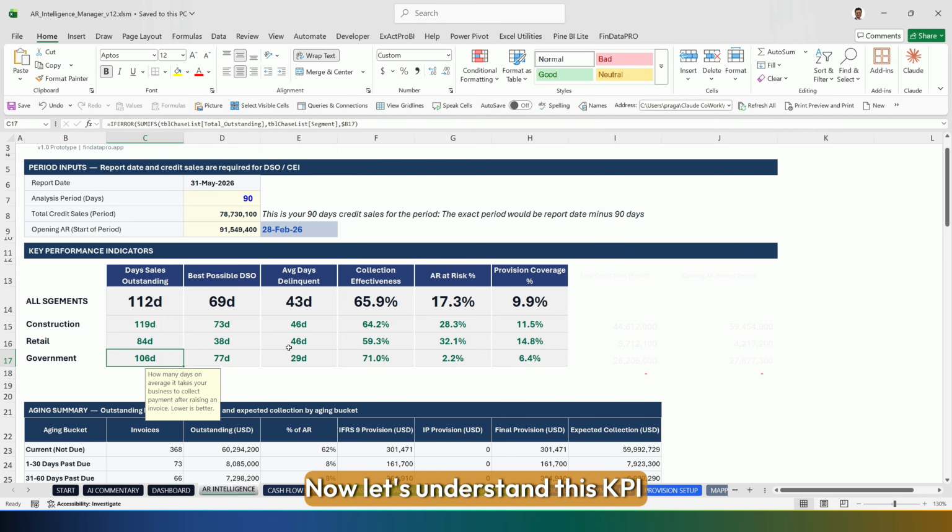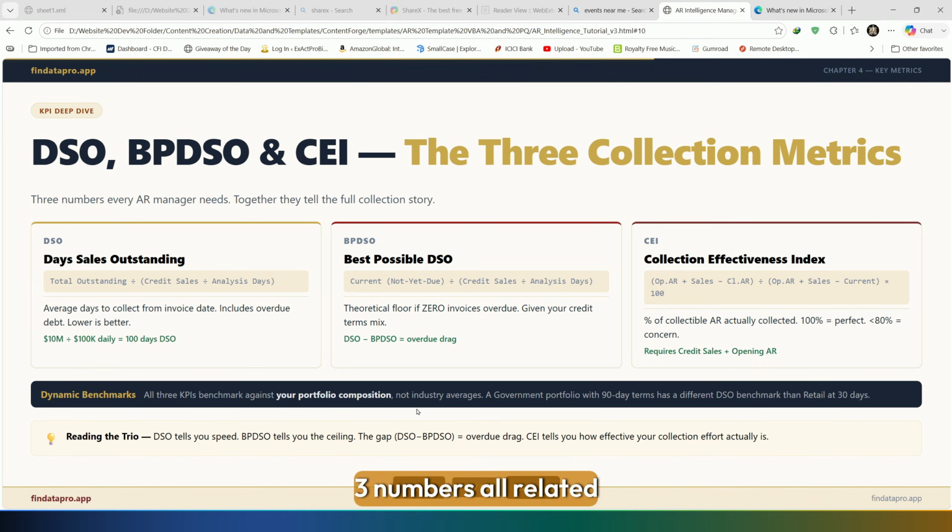Now let's understand this KPI with the help of our slides. Three numbers, all related, each tells you something different. Days sales outstanding is a classic AR metric. Take your total outstanding receivable, divide by your average daily credit revenue, and you get the number of days on average it takes you to collect from the invoice date. Lower is better, but this is what most finance teams miss. DSO includes overdue invoices. So if you have a lot of seriously overdue debt, your DSO will be high even if your current invoices are being collected on time.